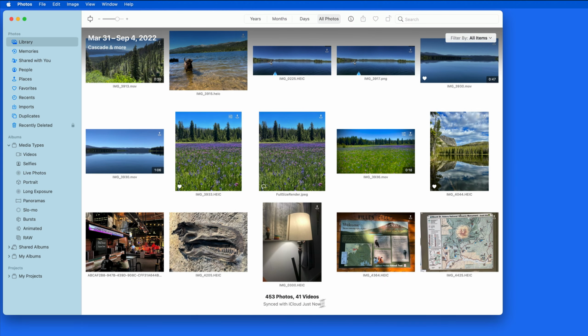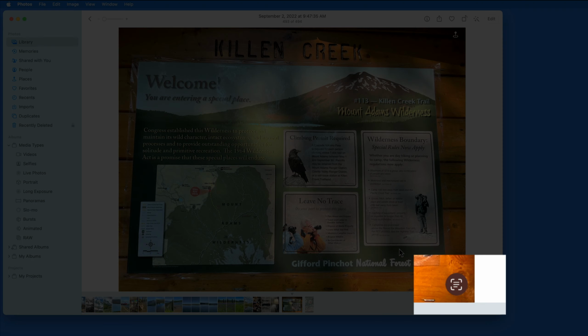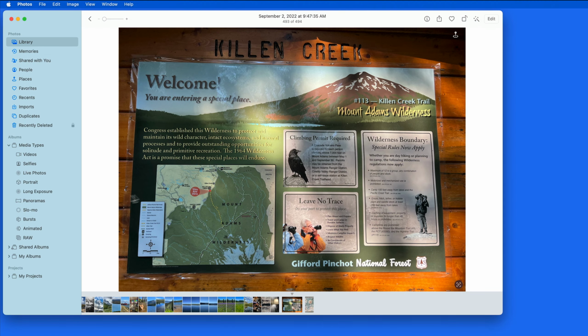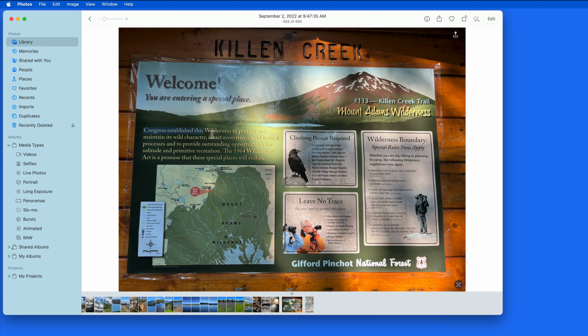Last year, with macOS Monterey and iOS 15, Apple introduced Live Text, which lets us select and copy text directly from a still photo like this one. As I hover over this text, it changes from an arrow to a text cursor. Now I just need to click and drag to select the text, just as if I was in Pages or Mail.